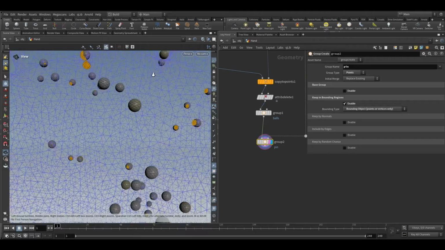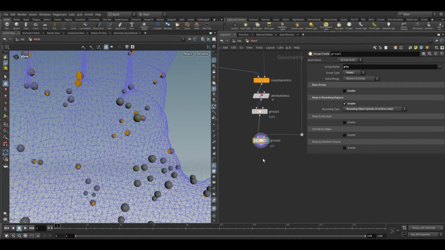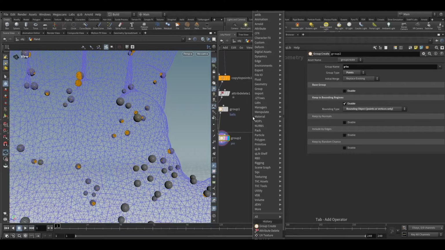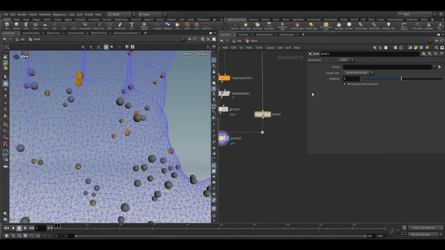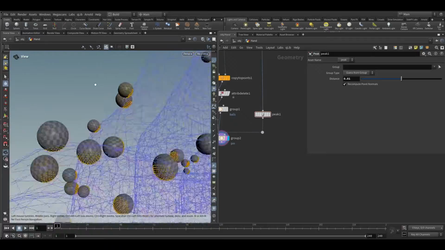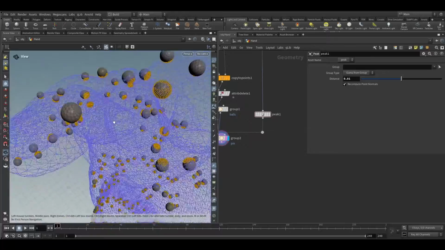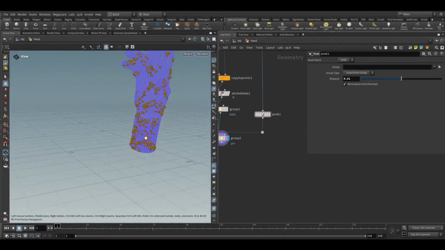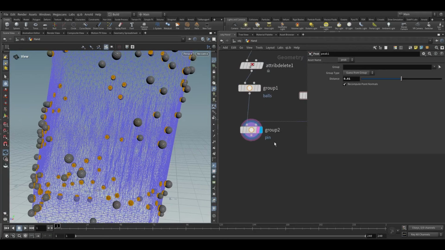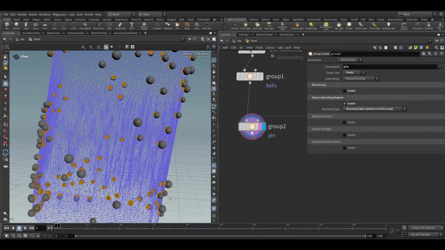If any of the spheres remain unaffected, then the ball will fall down due to the gravity. So to avoid this, we can use a peak node and increase the peak distance to 0.01. Then all the spheres' bottom parts will get selected into the pin group. Then we will pin this group in the Vellum solver.